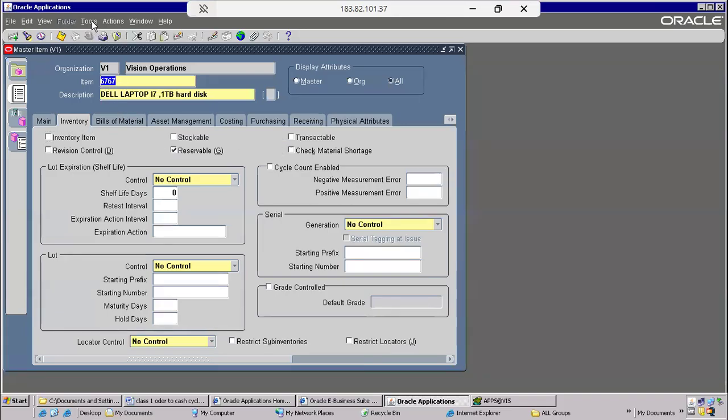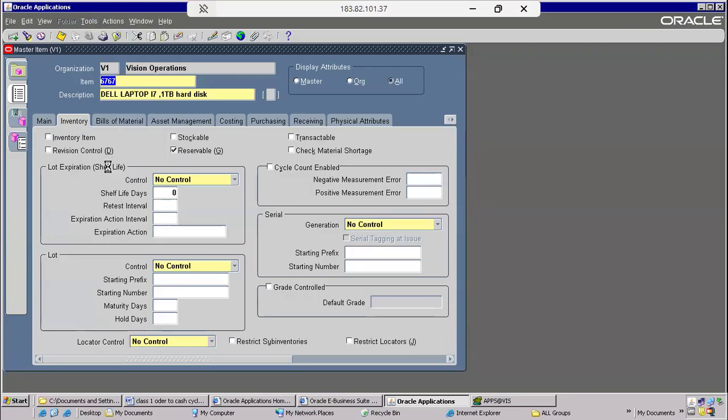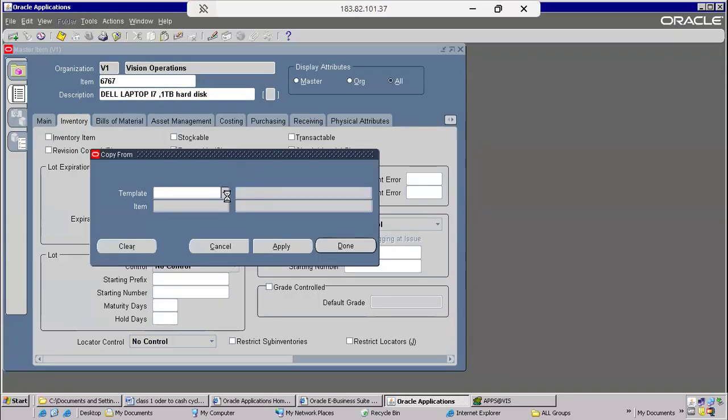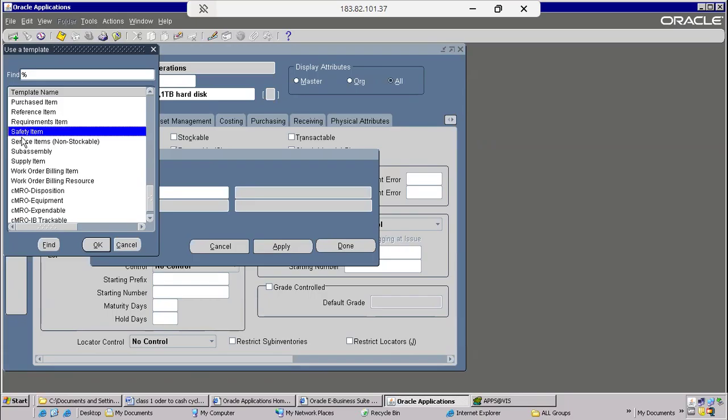To inherit from a template, here is Tools, then we can use Copy From. There are various templates. These templates, functional consultants will design. For an ATO model, one business process will be there. For finished goods, another business process. Whatever we are enabling in safety items, the same checkboxes we may not use in a purchase item template. So based on the business functionality, they will go. That is not our risk.